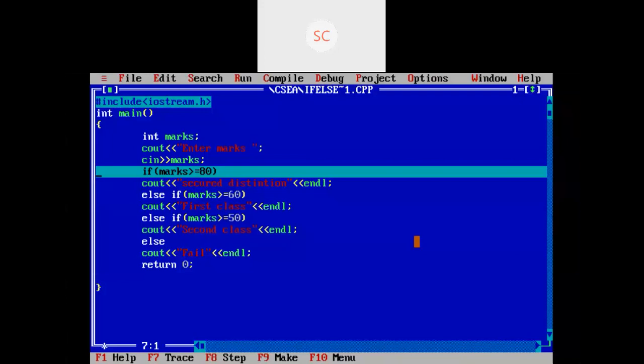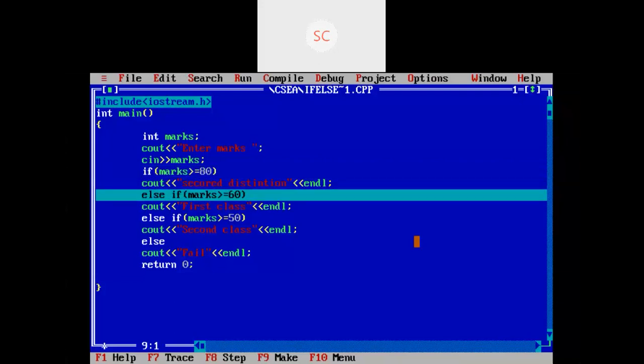Can anyone say, after checking this condition, it will directly go to the else if statement. Else if, first one or second one? So else if will be checked in order. First one it will check, if that is also not possible, then it will go to the second one. Okay, I'm going to press F7 here, observe. Then the first case is false, then it will move to the else if marks greater than 50. Okay, again I'm pressing F7.